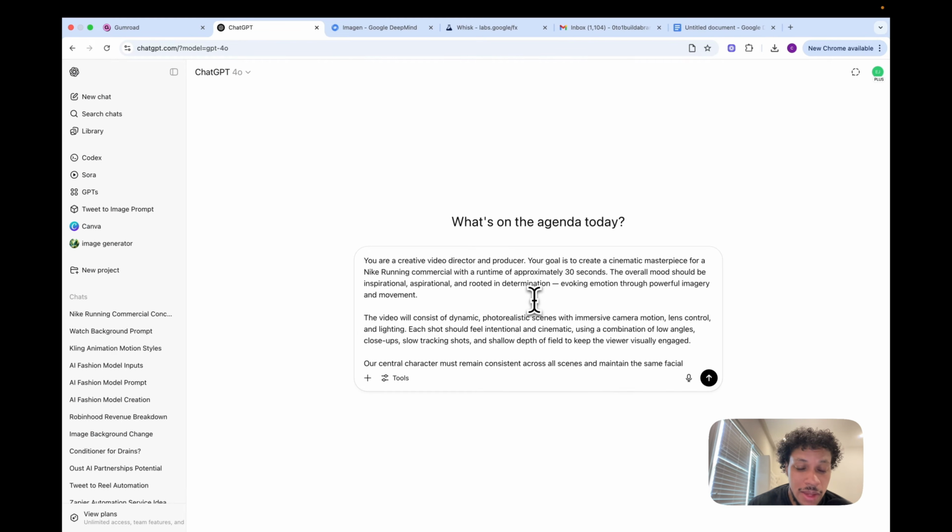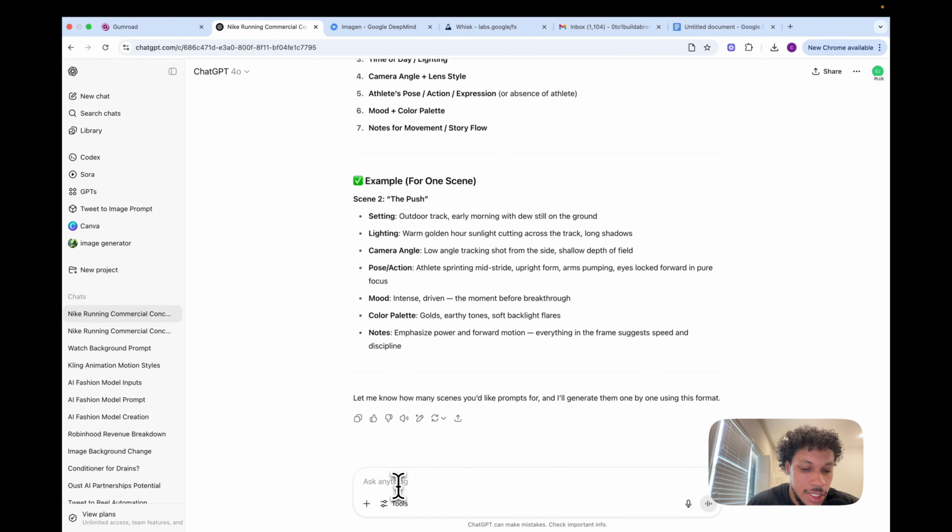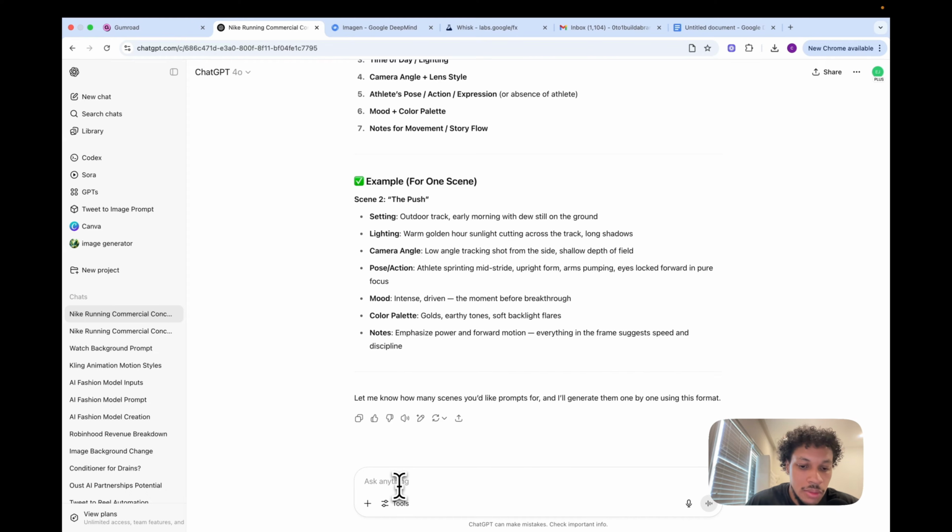All right, so now that we have that prompt, we're going to come and paste it in ChatGPT. Then ChatGPT is going to help us create the prompts which generate our actual scenes. So now ChatGPT understands what we're looking for when it comes to generating the prompts for our scenes. So I'm going to tell it to give me the prompts for 7 different scenes for our commercial.